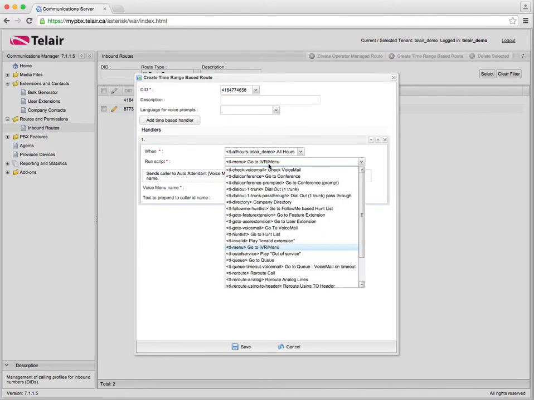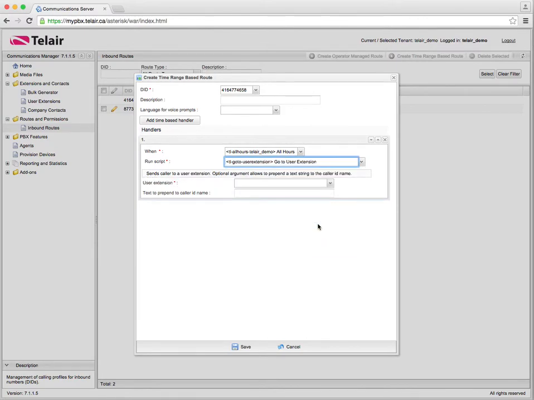So if I want to send a call directly to a user extension, I can do so by hitting go to user extension, and then I'll have different options to go to specific users. Now, I'll also have the option to prepend text to a caller ID name. This is very important because it allows me to augment the caller ID name with a specific tag or title to inform the person that this call is coming from either a specific number or for a specific group.